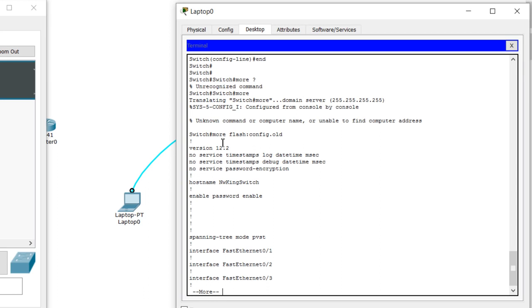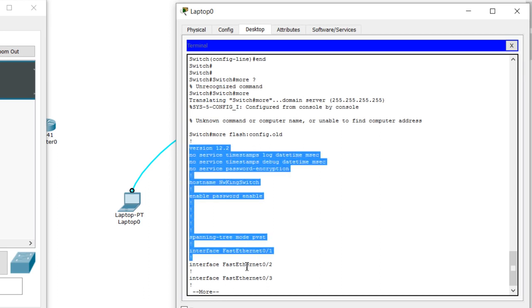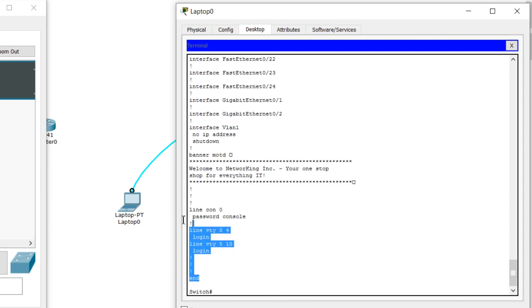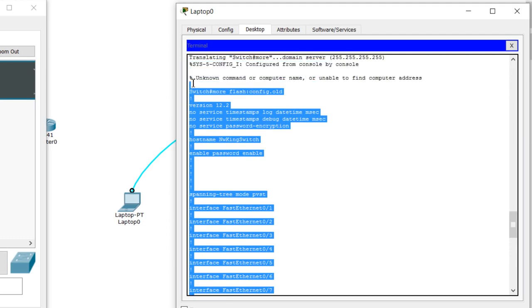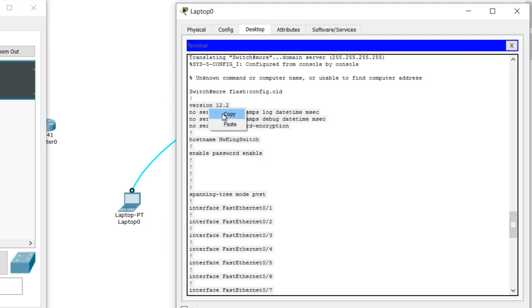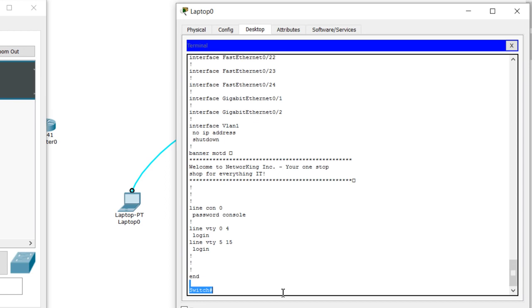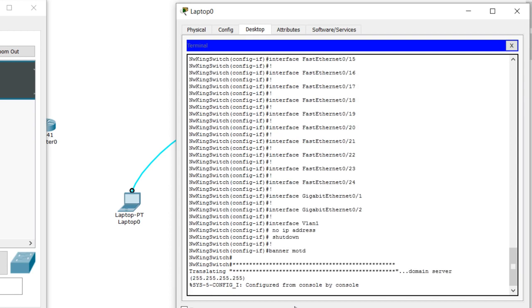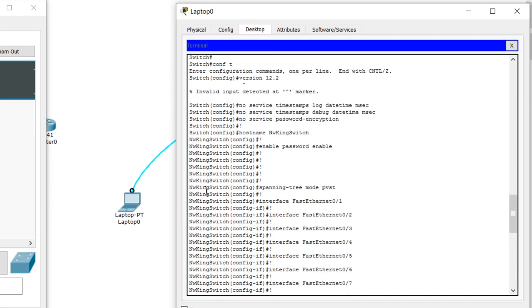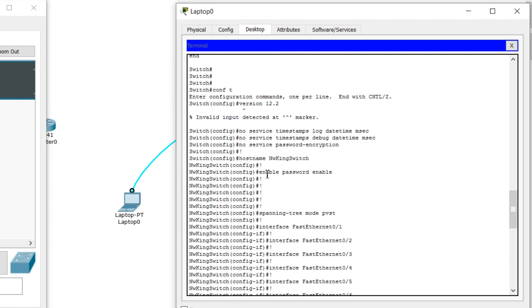What you need to do is just copy this part, the real configuration file. I mean, you understand why I'm doing this, right? So I can copy and go to the global config mode, and I can paste. Ideally it should copy everything, and you can see that the host name has changed and the switch has come back to the normal switch.